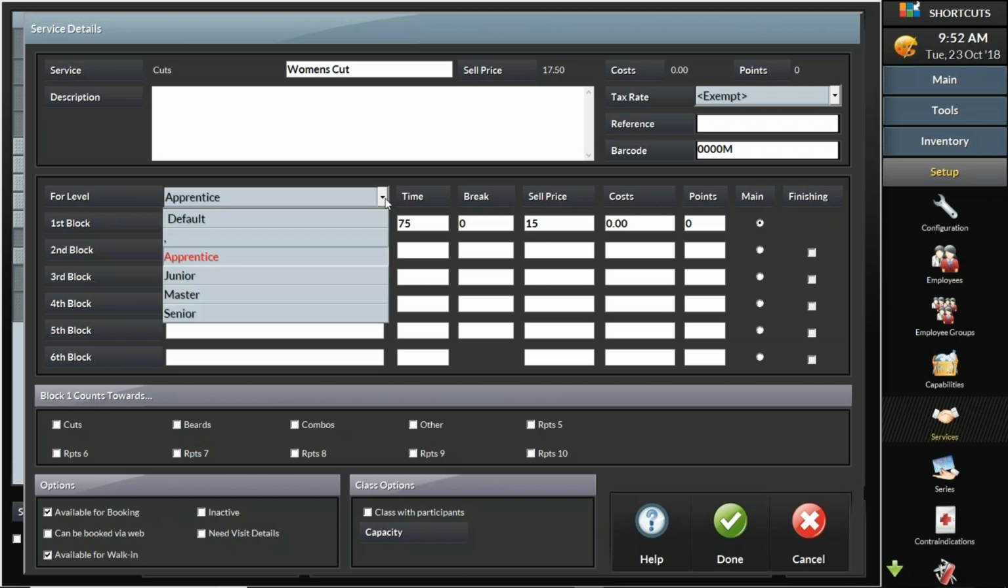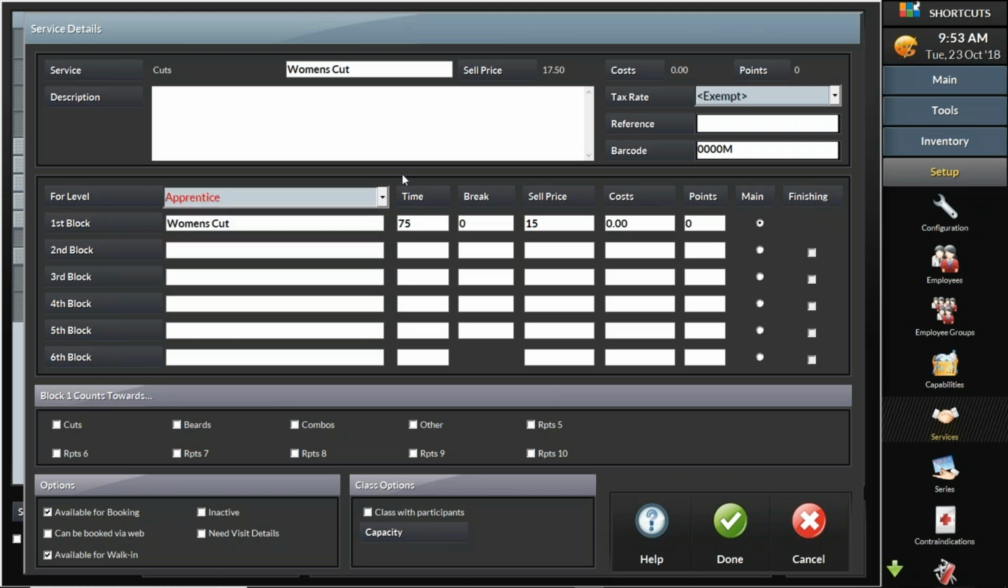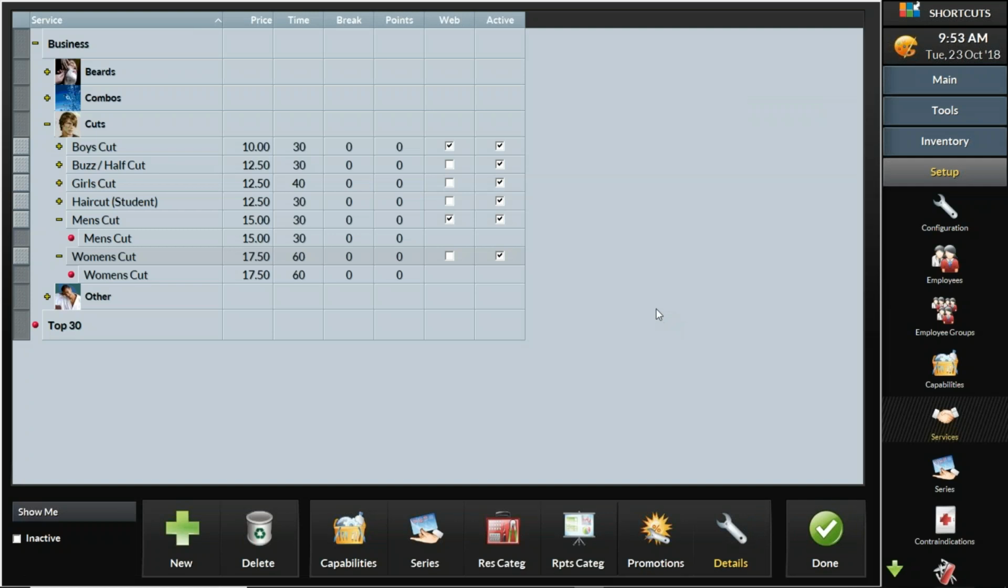If you have online booking, you do have the option to have Shortcuts show when the customer is choosing an employee if they are at a certain level and what price they charge for a service. For most locations, they usually leave that option off and the customer just chooses the staff member without necessarily knowing what their seniority level is. So that's how you adjust an individual level time or level price.